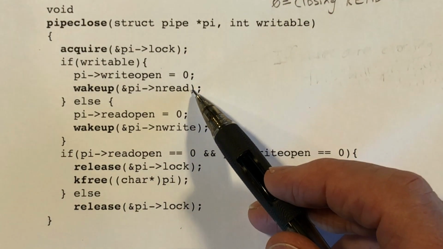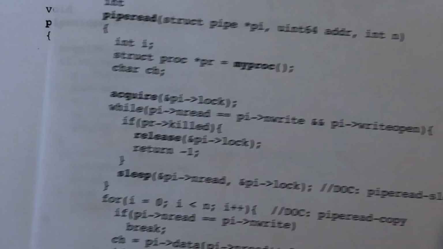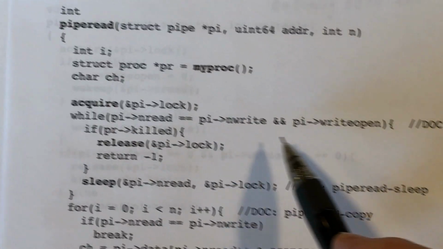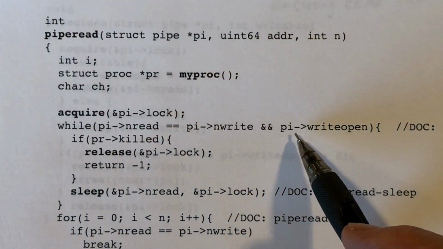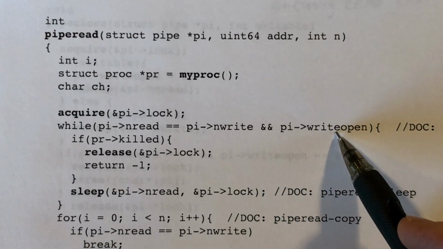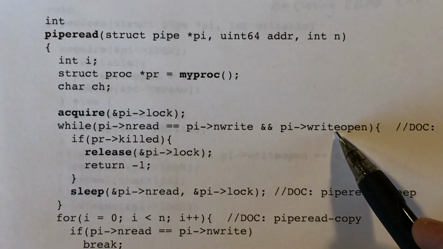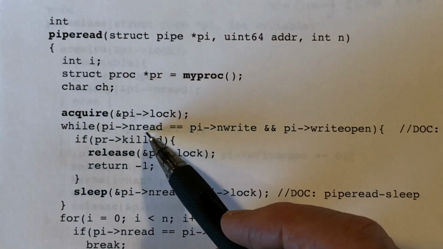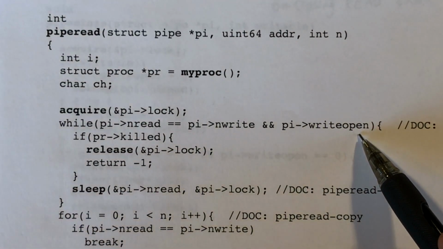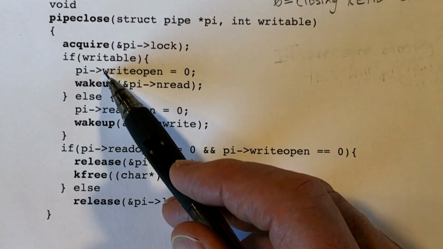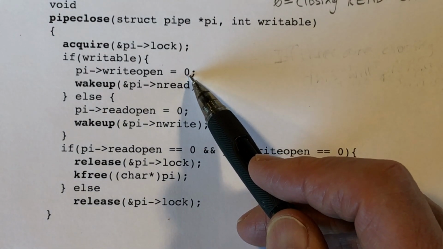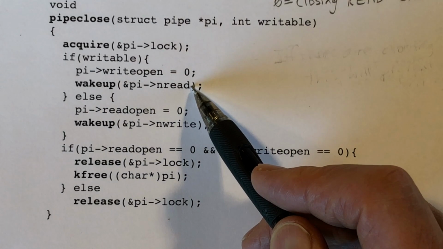Remember that a reader will be sleeping if it finds that the pipe is empty. So going to the pipe read again, we see that if the pipe is empty, then we will be sleeping. But we also check to make sure that we do have a writer. And if we close down the write end, we need to wake this sleeping reader back up, and it will check, and then it will find that there is no write end open, and it will go ahead and return 0. So that's what's going on here. If we're closing the write end, we set the flag to 0 to indicate that we do not have any write end, and we wake up any waiting readers.